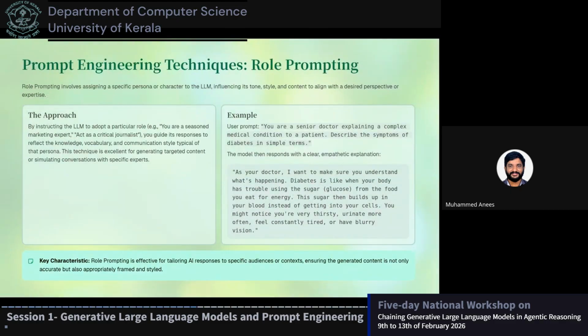And role prompting is also there. That means first define the role. That means just tell the GPT, okay, your role is this. Then explain based on your role. So here you can see: you are a senior doctor explaining a complex medical condition to a patient. Describe symptoms of diabetes in simple terms.